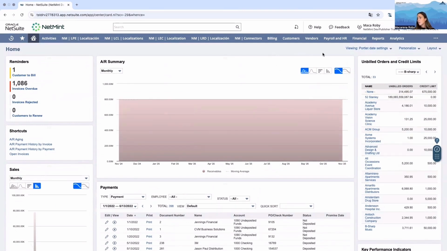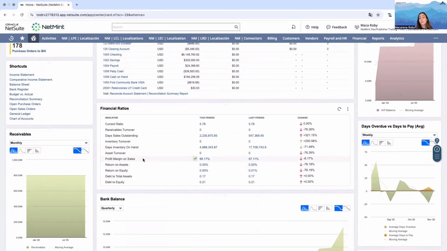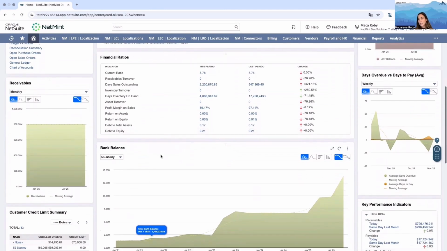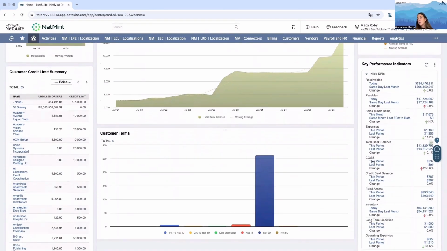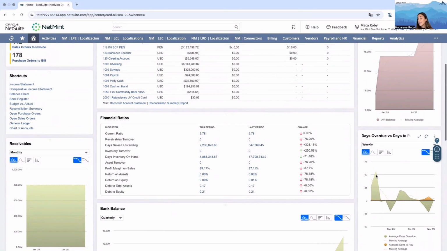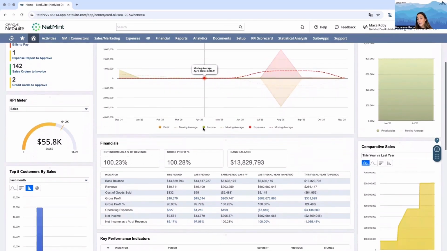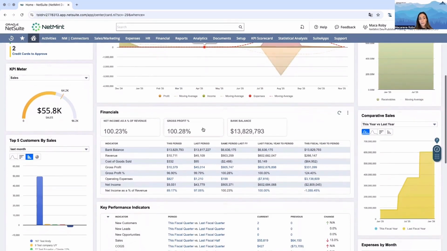Then let's go to the accounting one. Well, so for the accounting role, we can see a bank reconciliation summary report. Then we have some important financial ratios for decision making, also dynamic charts and different key performance indicators. Then we have the CEO one. So in this case, when we were designing this dashboard, we were thinking of a combination of different portlets that can provide an overall view of the company performance.